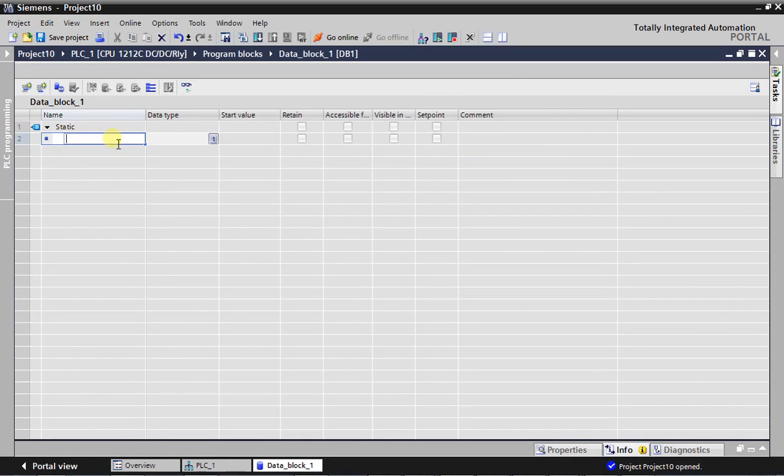Then we're going to put values into our database, into our data block. So let's call it data word 0. Make sure it's an integer type. Another data word. We make another data word.